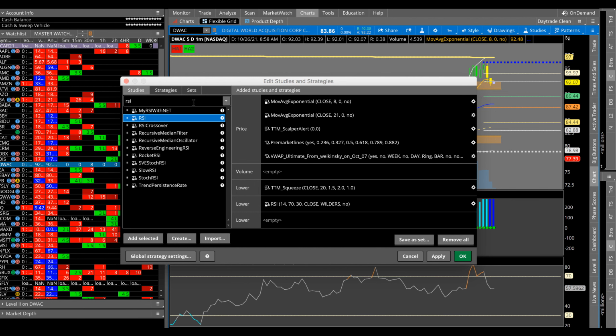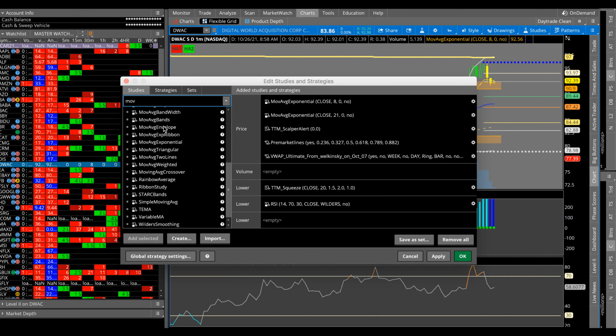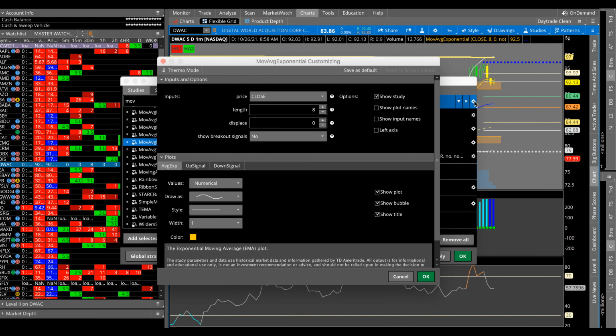So you're going to type in your moving average. I used my exponential, this one here, and you're going to slide that over. You're going to load 2 of those. Then you're going to click on this little gear right here, and it's going to bring up this page here.